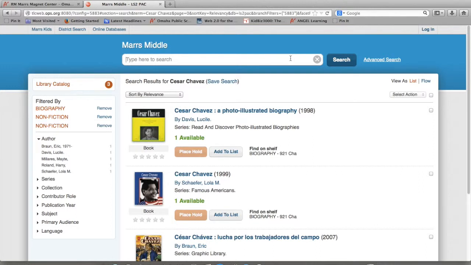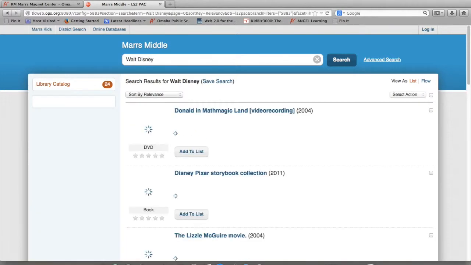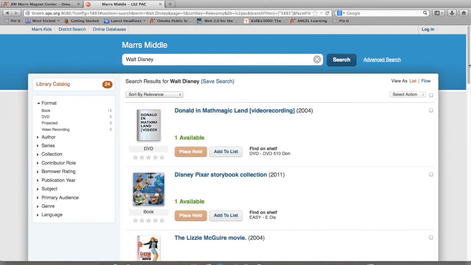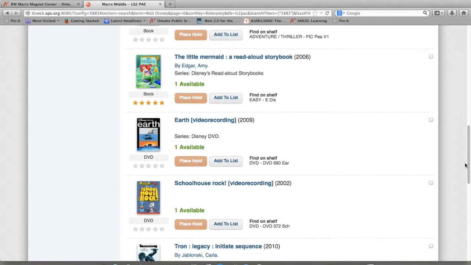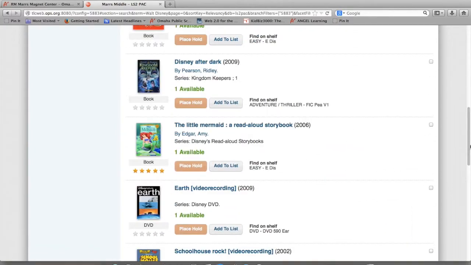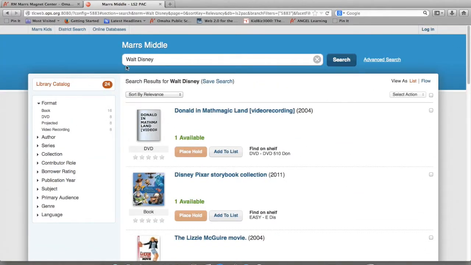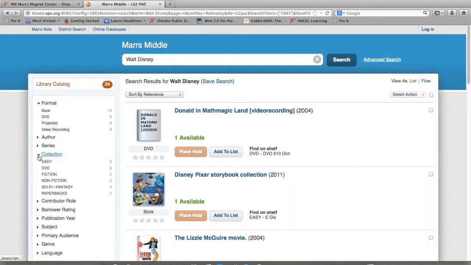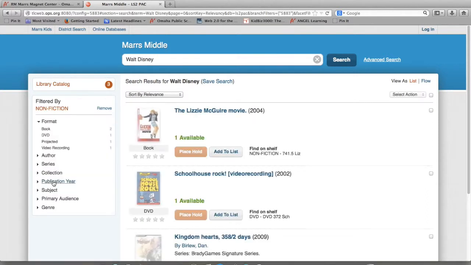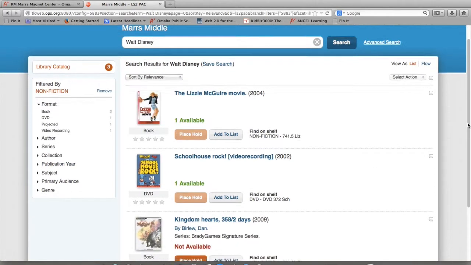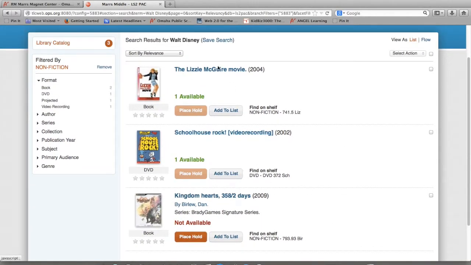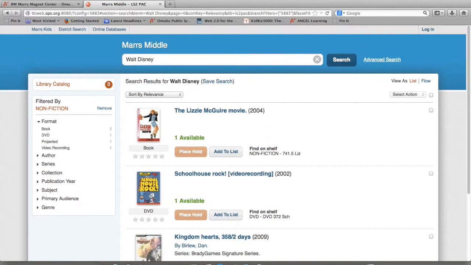Now say I choose somebody like Walt Disney. The problem that we have here is that we obviously don't have any biographical options for Walt Disney. If I go to collection, I see 3 nonfiction, but these are not exactly biographies about Walt Disney. This is the great thing that we have here in our school district: I can do a district search now.